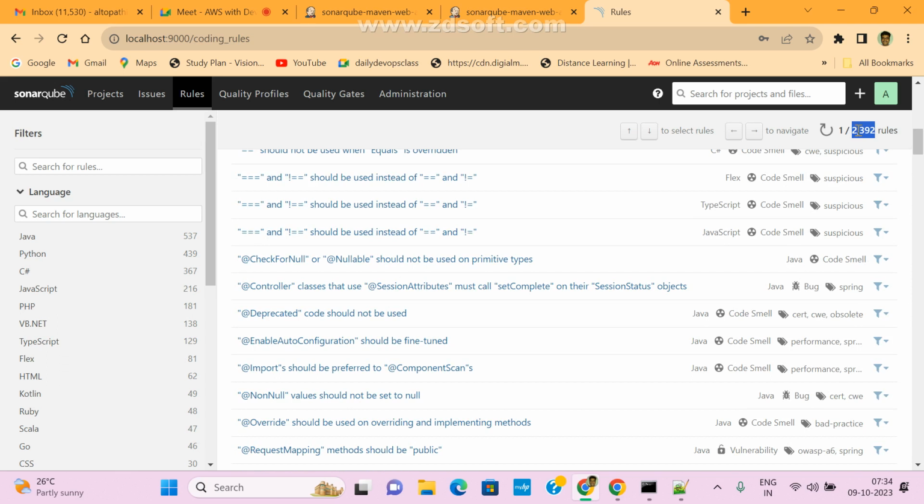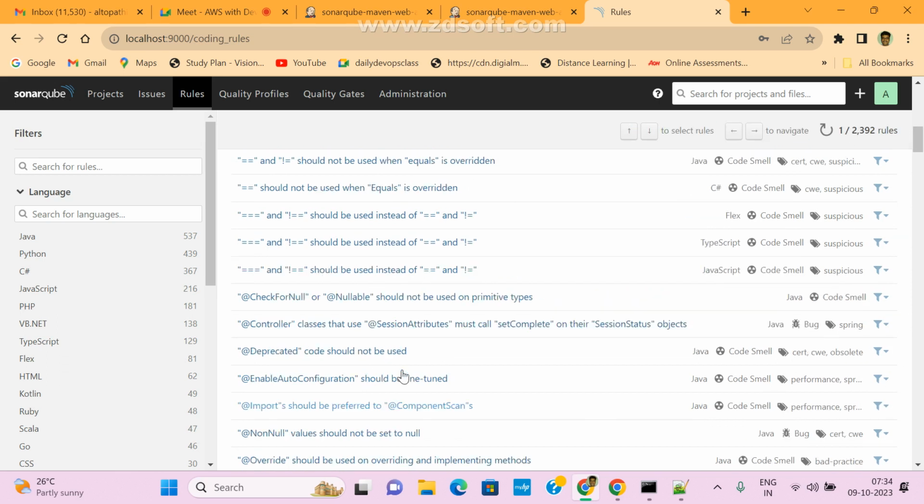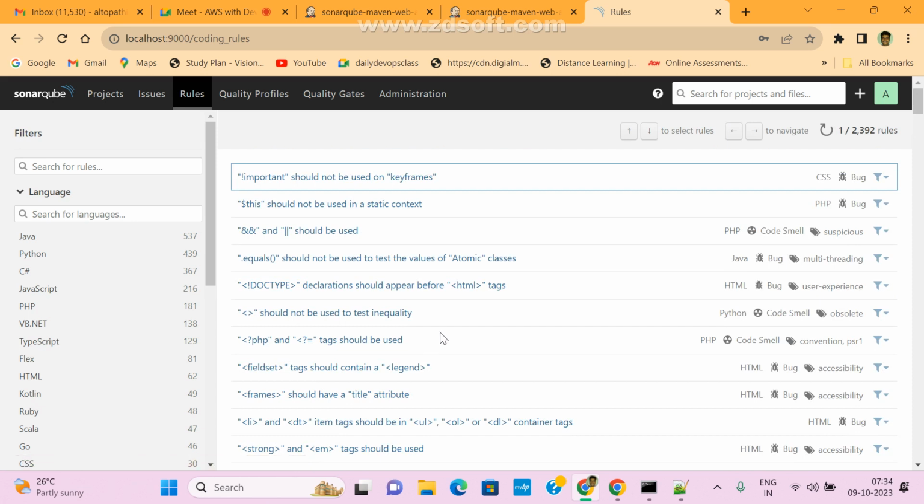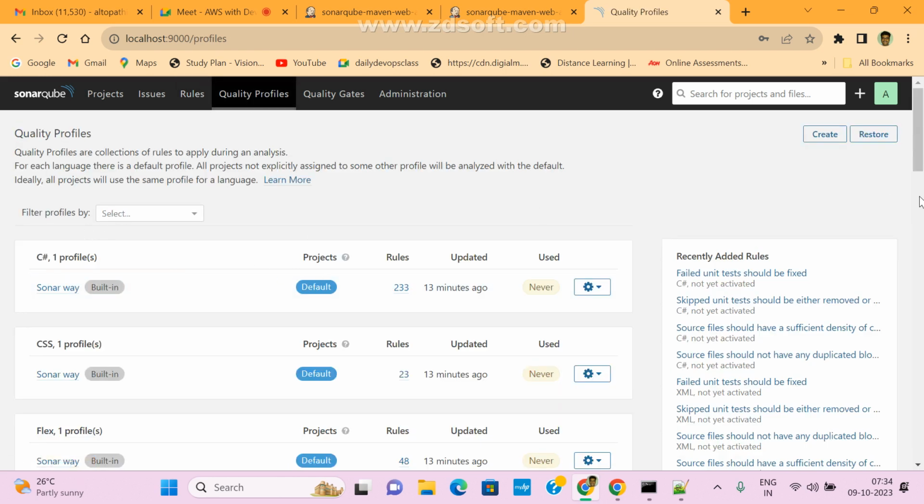Now, 2000 plus rules available, right? If you see right side top, no need to use all rules for every project. That is based on our requirement. Okay, we can change it. Now, if you go to profile, here this is the main.